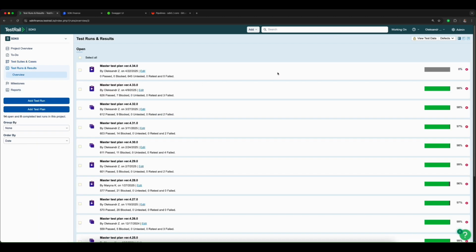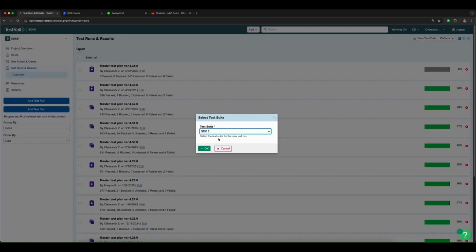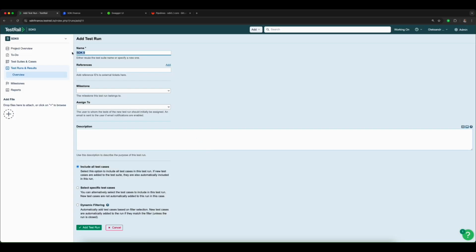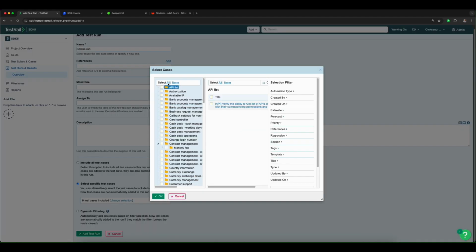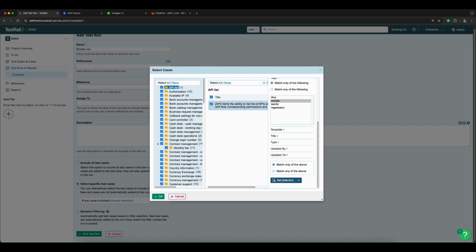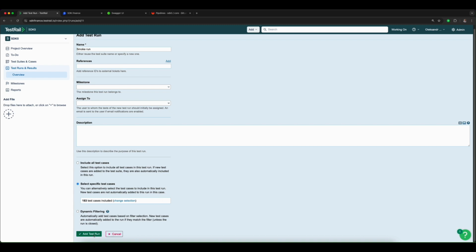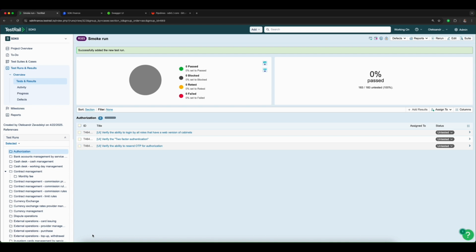First of all, we need to create a new test run. Choose the correct test suite, for example, SDK.5. And filter the needed test cases by the smoke tag. In this case, we have 183 test cases selected for smoke testing. We can now assign different test sections to various QA engineers and begin execution.